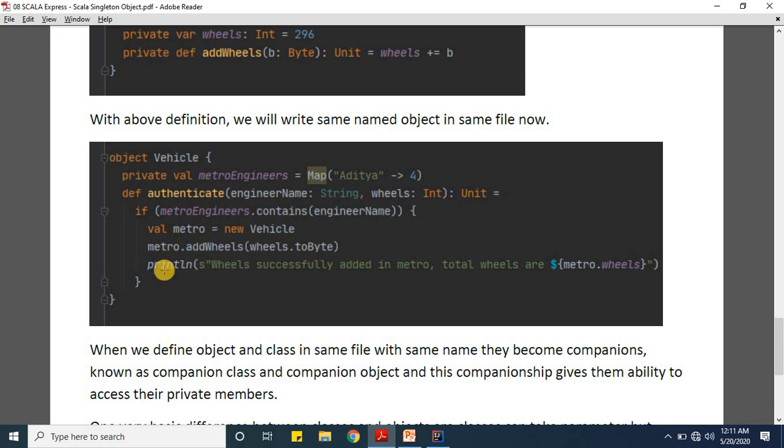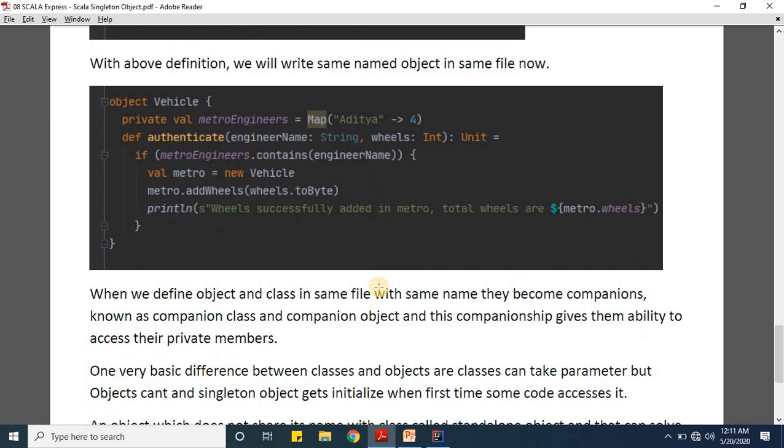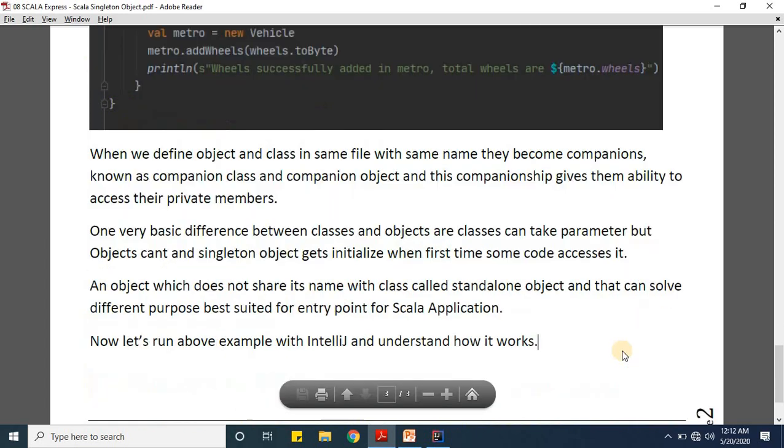And if we successfully added these wheels, we will get a message with the total number of wheels now. When we define an object and a class in the same file with the same name, they become a companion object and companion class. This companionship gives them the ability to access each other's private members. One very basic difference between classes and objects is that classes can take parameters but objects cannot. And singleton objects get initialized the first time some code accesses them. An object which does not share its name with a class is called a standalone object, and that can serve different purposes of the requirement, and is best suited as the entry point for an application.